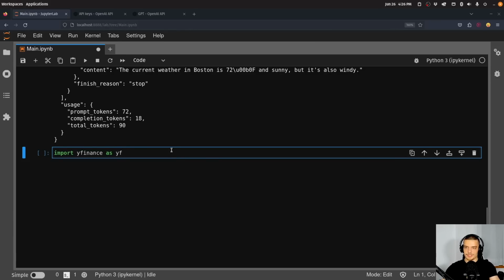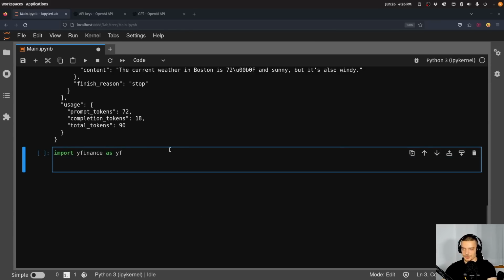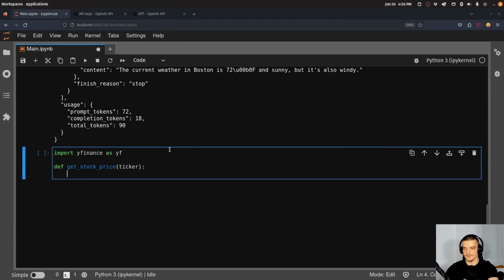And then what we want to do here is we want to define a function, get stock price, for a ticker symbol. So we're not going to pass a company name. Obviously, we're going to pass a ticker symbol. So instead of passing Microsoft, we would pass MSFT. Instead of passing Apple, AAPL. Instead of passing NVIDIA, NVDA. So you would, of course, have to know these ticker symbols.